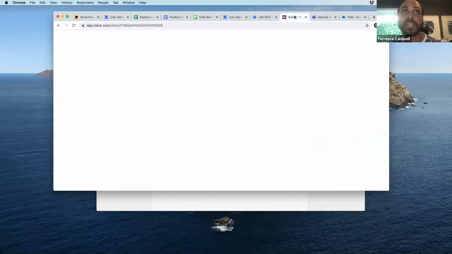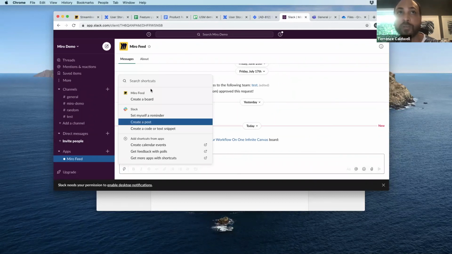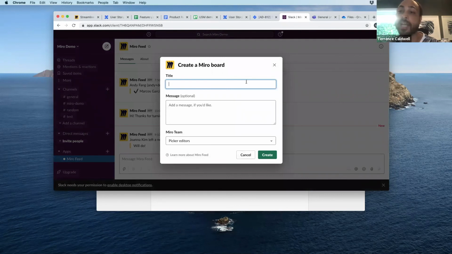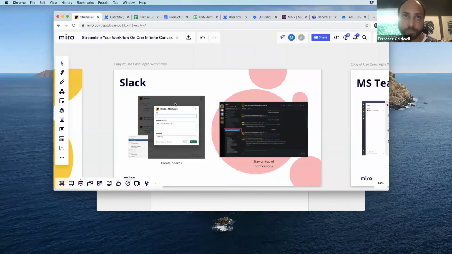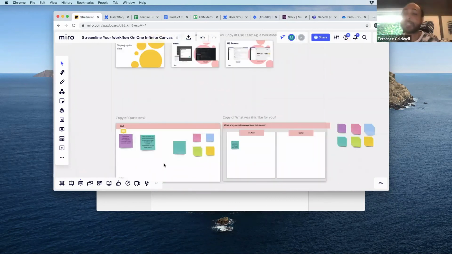If I switch over to Slack really quickly, you can see not only can I see notifications from Miro, but I can also create Miro boards directly from within a Slack channel. So say I'm discussing something with my team, I want to immediately hop on a board and brainstorm in real time or do a mind mapping exercise in real time. I can add a board directly from within Slack.